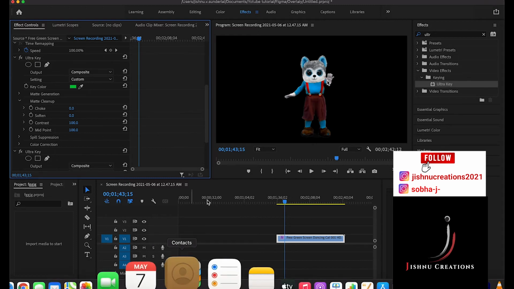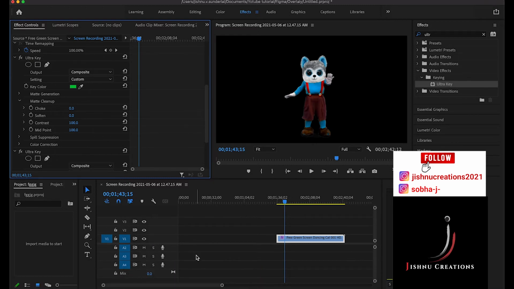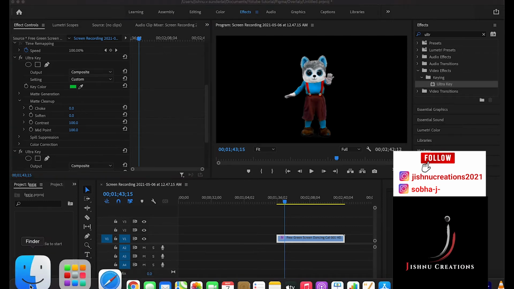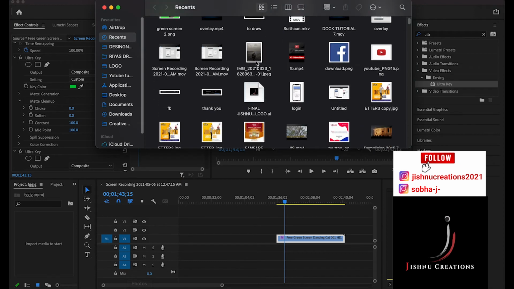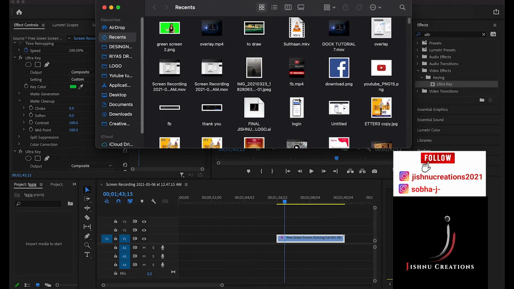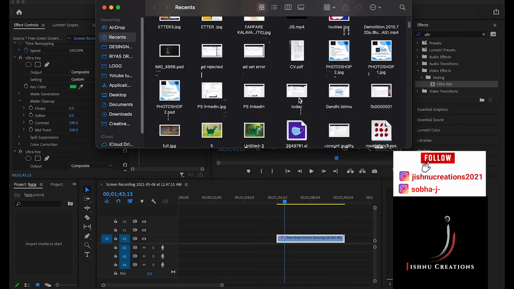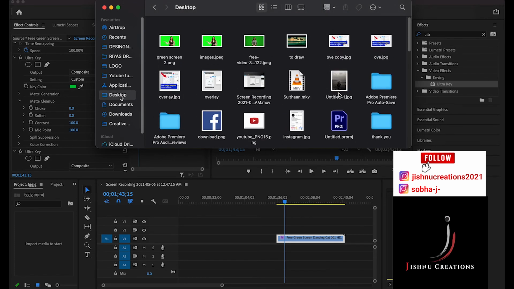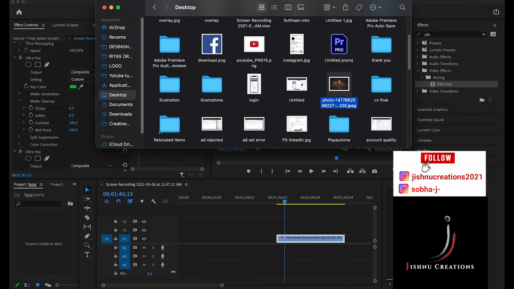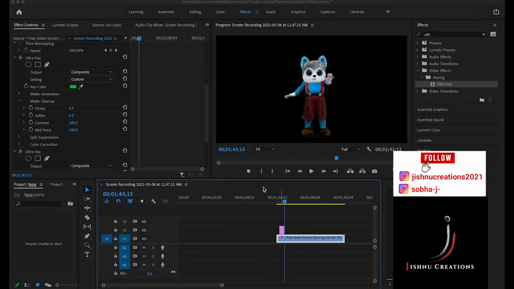Okay, so I will show you whether this green background is removed or not. Let's insert an image. I am not finding a good image. We have to insert a good image. Let's see. We have got a forest photo. Okay, let's place it here.